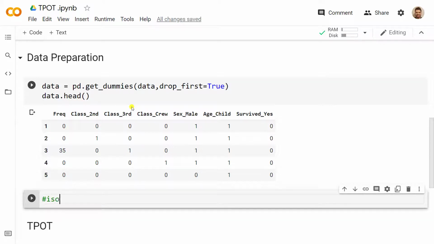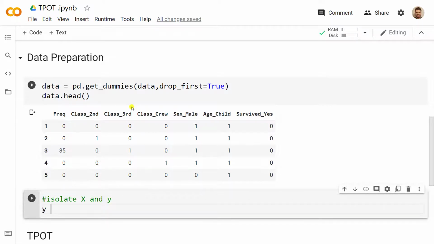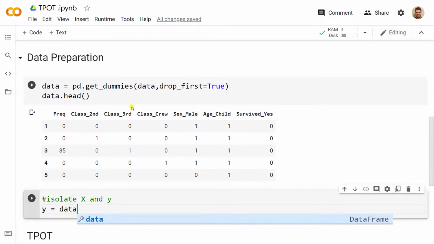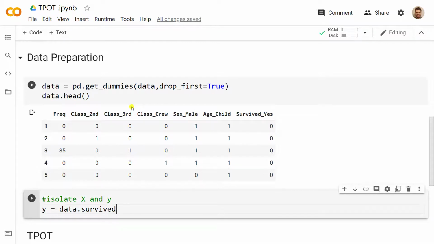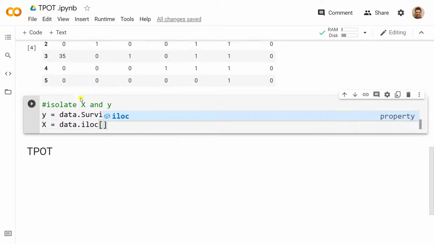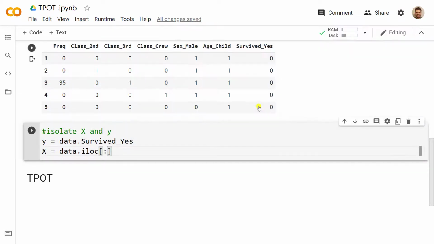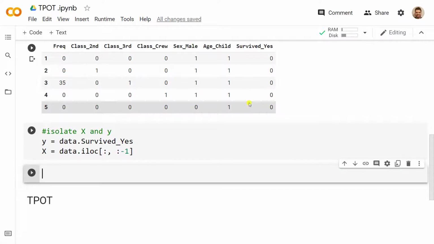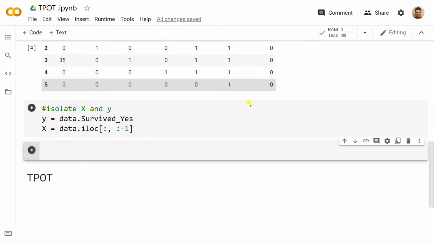And here we isolate X and Y. Y equals, we go to our data and it is survived_yes, also with the capital S. And then afterwards is our X. So X equals data.iloc and then it's everything but the last one. So we do all the observations, comma, up until minus one. So the one on the right is excluded. Let's do Control Enter and go to the next one, which is to create the training and the test set.